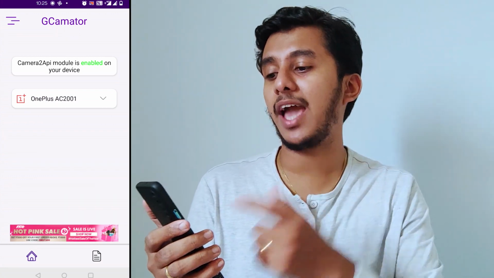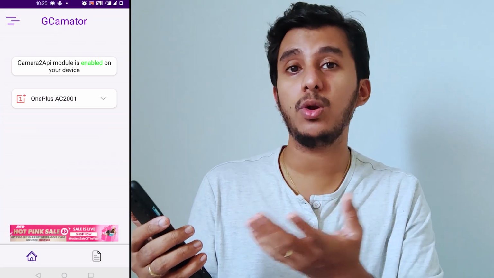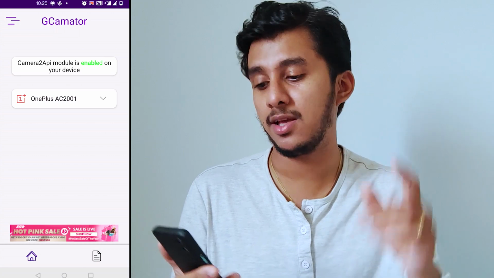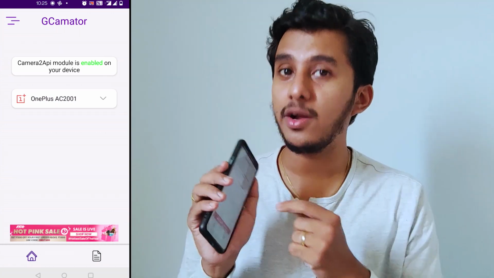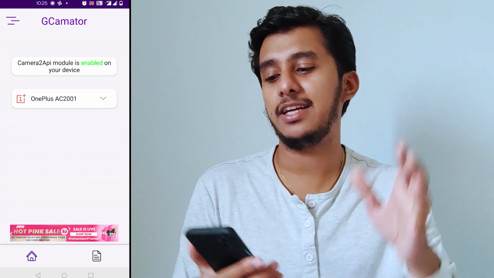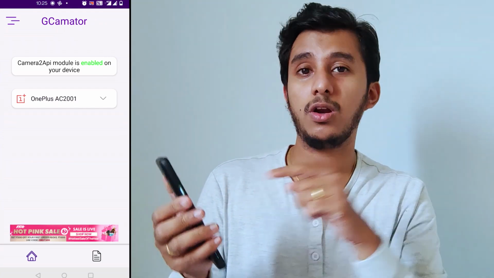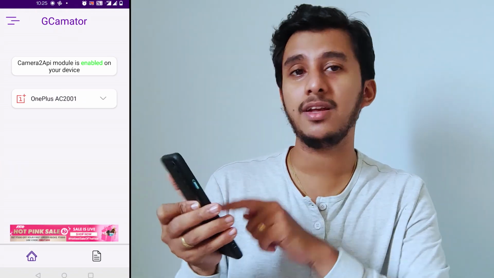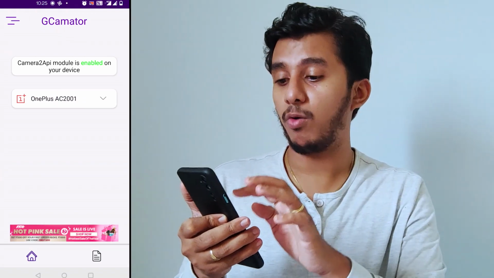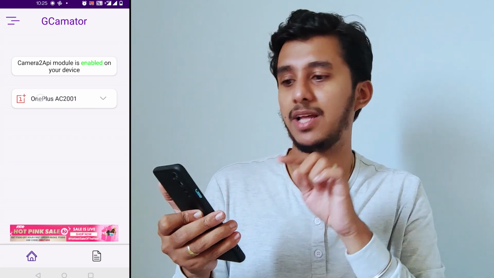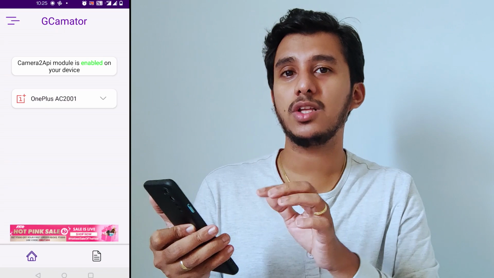Here we have Camera2 API module is enabled on your device, which means Gcam is compatible with your device. If it is mentioned as not enabled or disabled, I'm sorry guys, you won't be able to install Gcam in that device. Below that we have the model of this particular phone. This is a OnePlus mobile, so it's automatically showing the software for OnePlus. You can directly download the version of the app that is available on the screen. Just click on start download.